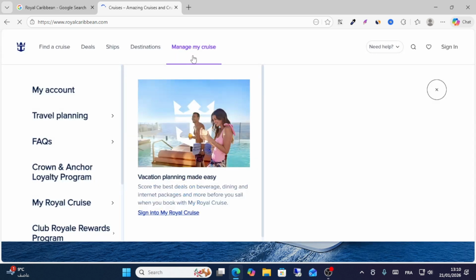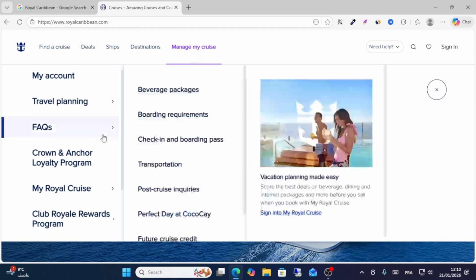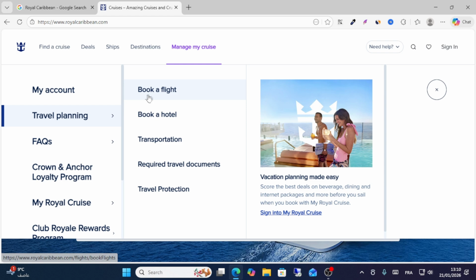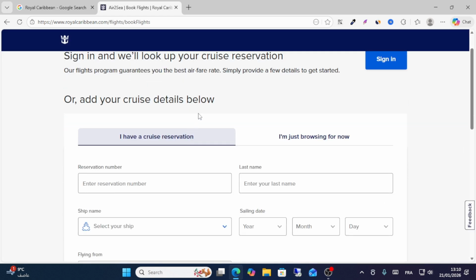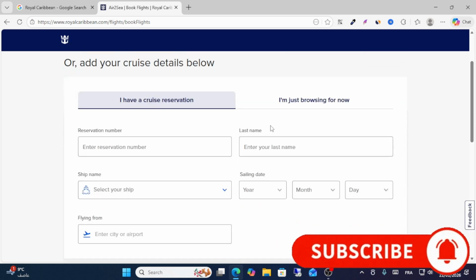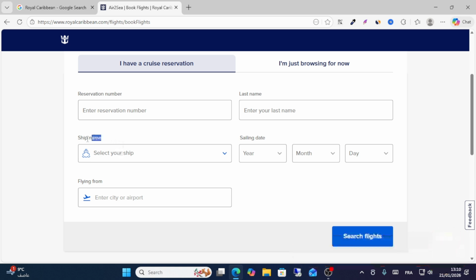Go to manage my cruise, and then choose my accounts or choose your book flights. So this is for book flights. From here, write your details, all details such as your reservation number, your last name and your ship name. Choose your ship name from here. Choose your sailing date, and then click on search for flight.